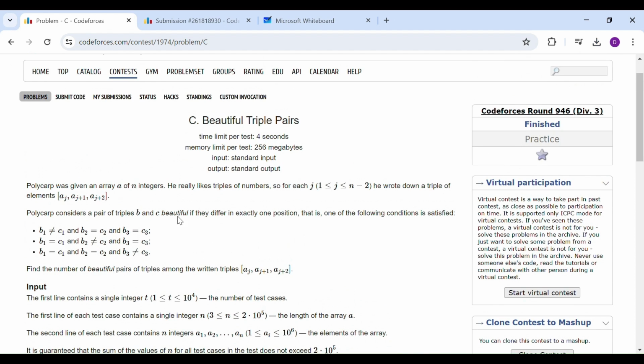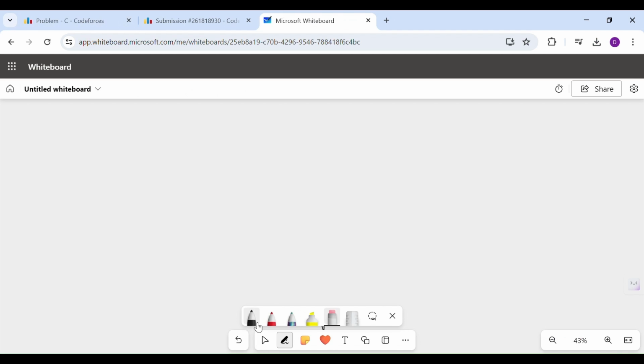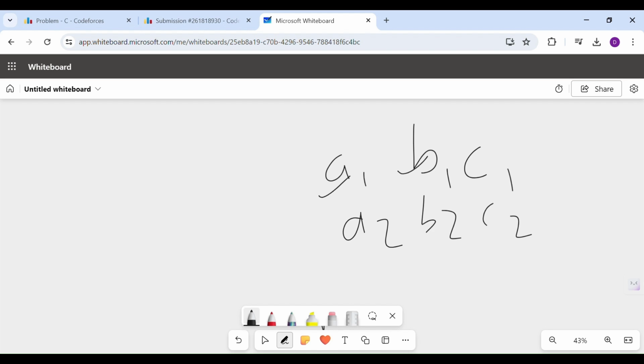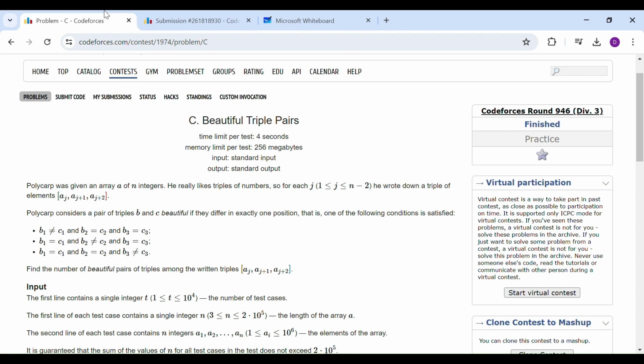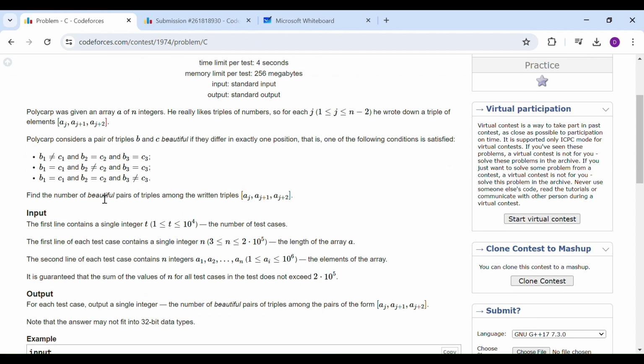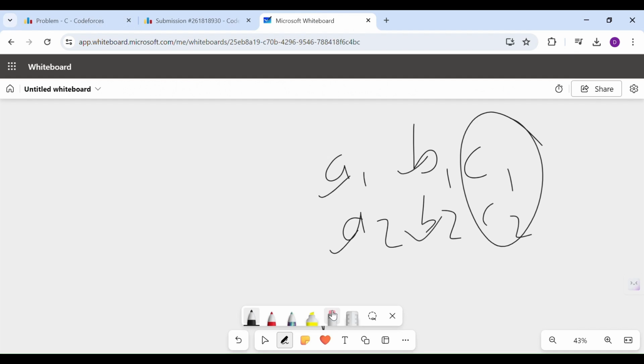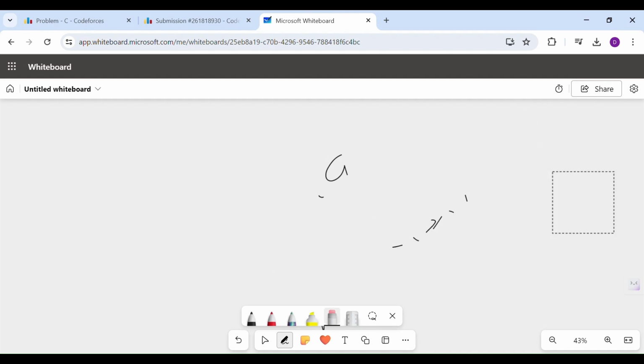Suppose you have two triples, A1, B1, C1 and A2, B2, C2. Then at least two are exactly equal and one might be different, at any position. We need to find the number of beautiful pairs of triples among all the triples of the array. Let's explain this with an example.